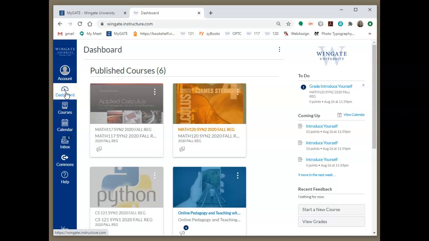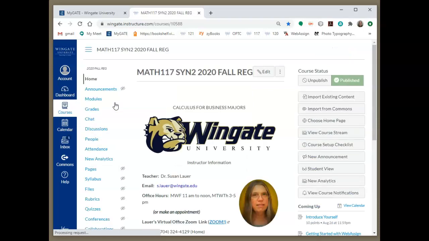Remember, it's your username and password for anything WinGate. It's showing me a to-do list over here, so I get an idea of what's available and what's needed in my courses. I'm going to be going through both the Applied Calculus and the Math 120 course here. So some of you are in 117 or some of you are in 120. I'm going to go into 117 to show you how this works. They pretty much look the same.